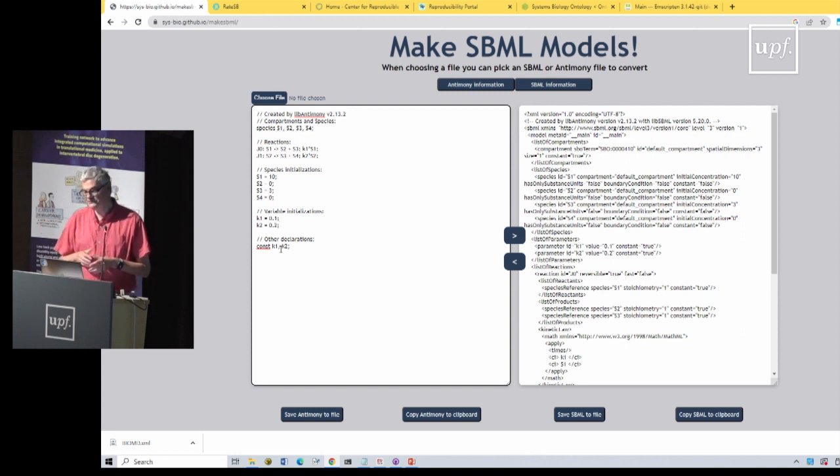And then you can go both ways. You either have an SBML model and you want to look at what it looks like, or you have already written a model in this form and you want to convert it to SBML, you can do it that way. And I guess I can show you an example, a much bigger example. Where is it? Oh, it's down here.